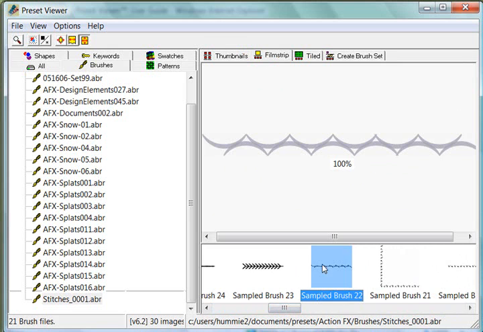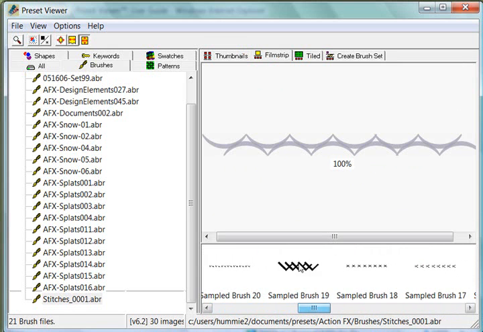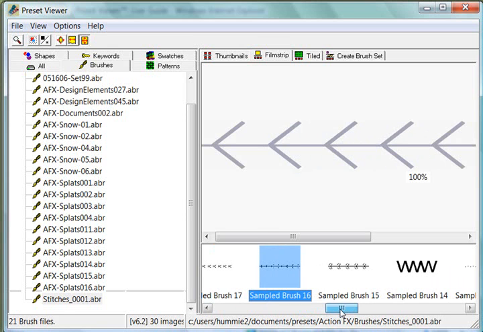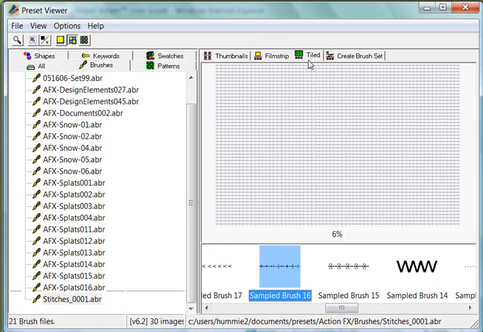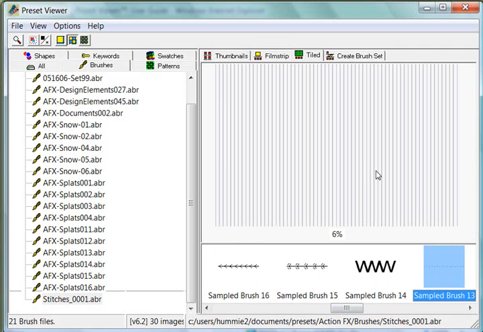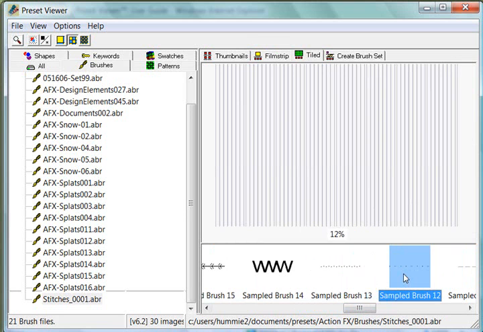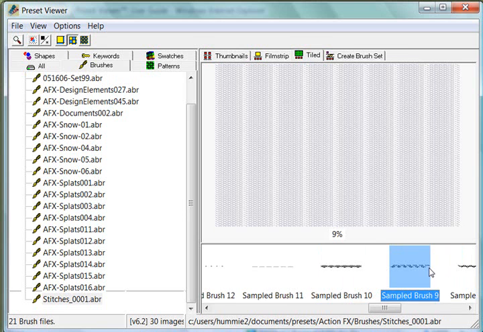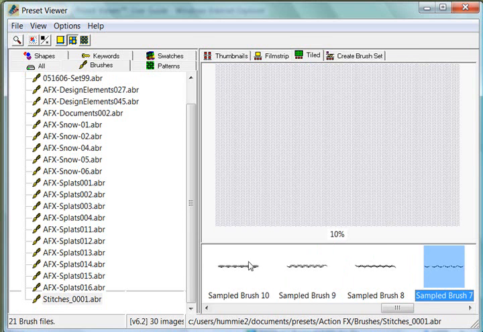If you click on film strip, it makes a strip down here, and you can use this bar to scroll through and click on them, and it gives you a much larger preview of what each of the brushes looks like. You can also choose a tiled view, and what this does is it gives you an idea if you had used this brush as a pattern across your page, what it would look like. And that is really a handy thing. I can see creativity being inspired by looking at them in the tiled view.